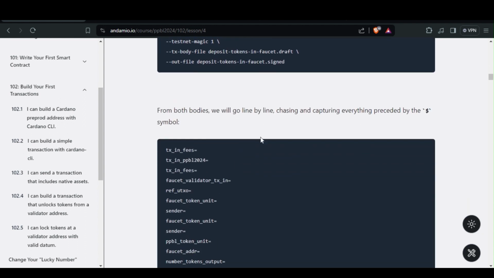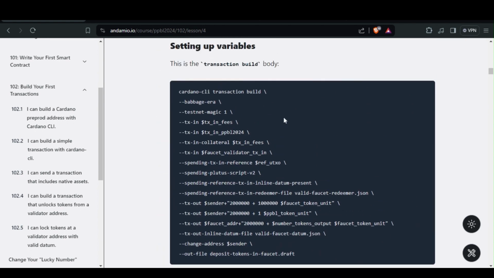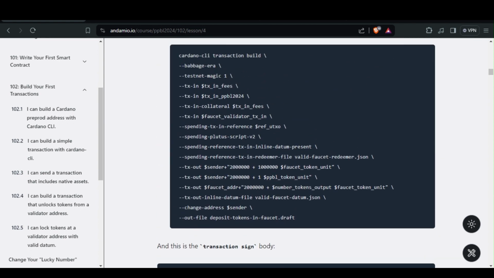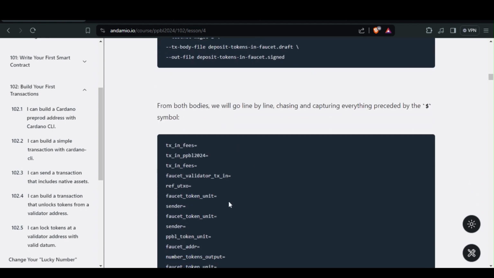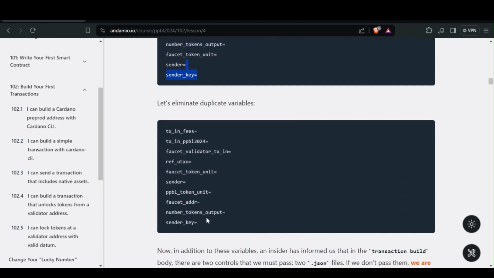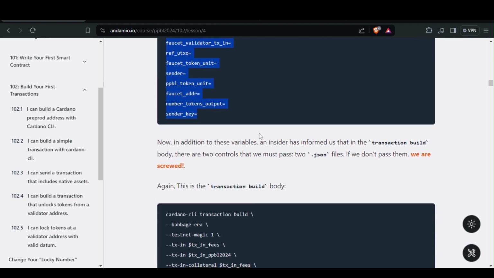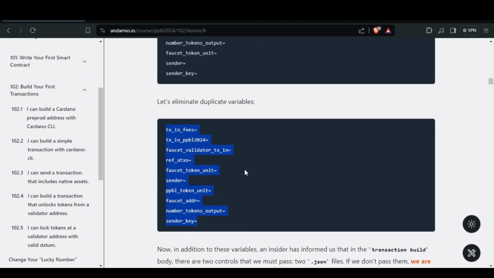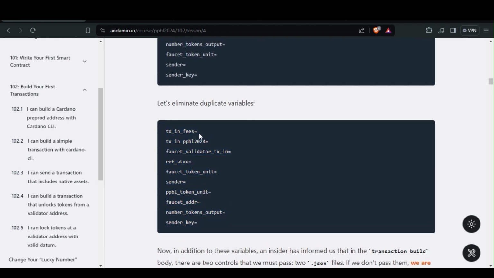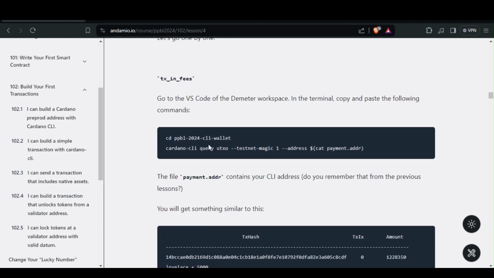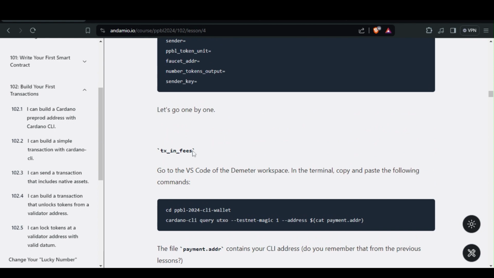And you know how this is. First, you take this body and you identify, you spot all the variables that you need to build the transaction. This is your list. And once you have your list, you start to assign the values to each one of those variables. You have here the instructions for each one of those variables.